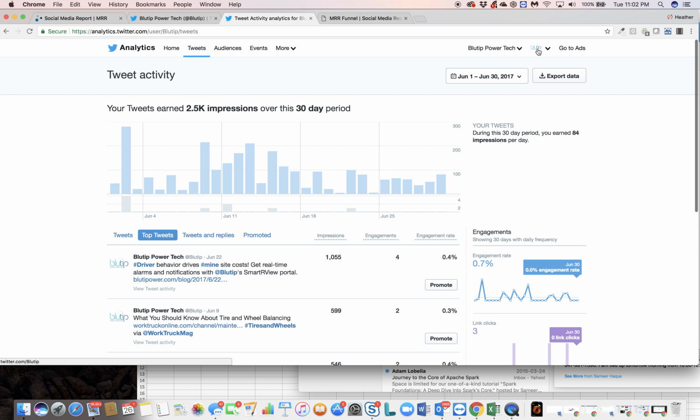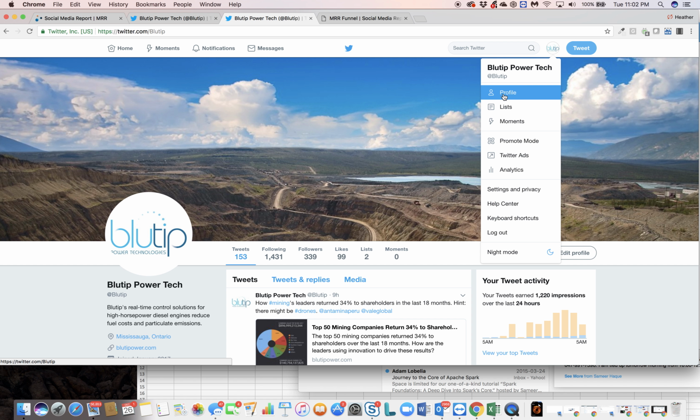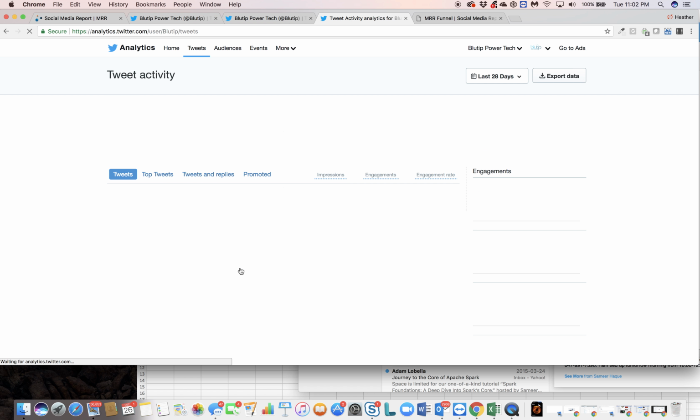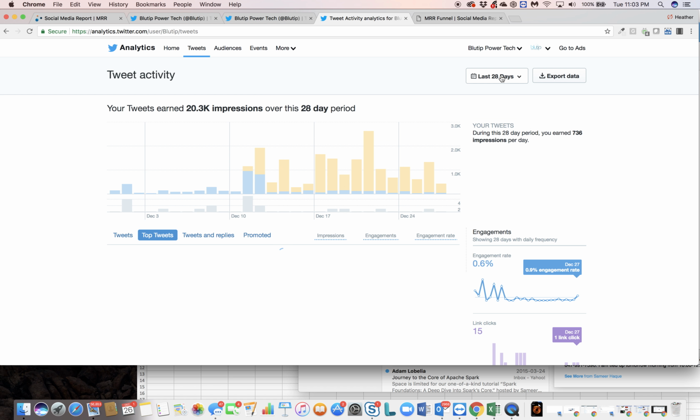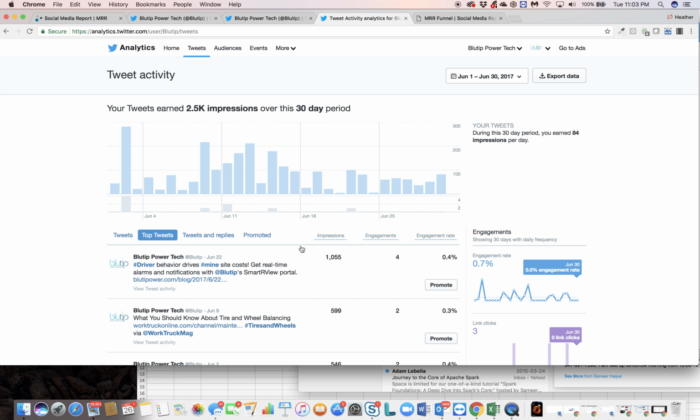Again, you're going to your Blue Tip logo. You find the analytics dropdown. We'll go all the way from the start. Blue Tip logo. Analytics drop down, view all tweet activity, top tweets, change your date range to the date you want so you at least capture the tweets in that range, end date, June 30th, update. Your impressions are here, your engagements are here, and your engagement rate is automatically calculated. It's just engagements divided by impressions.